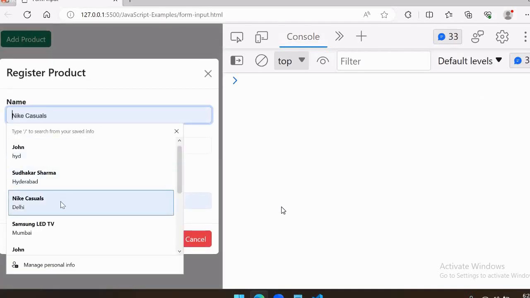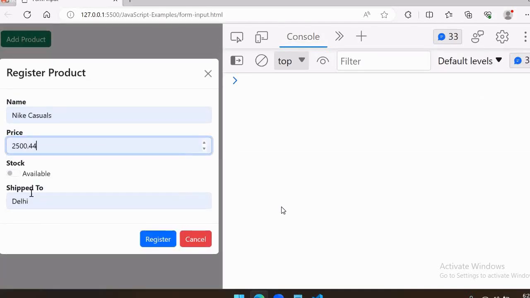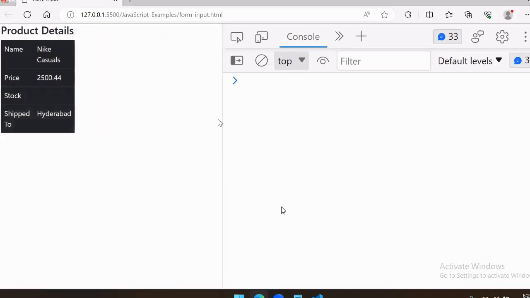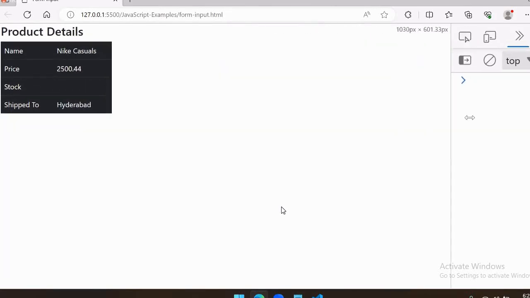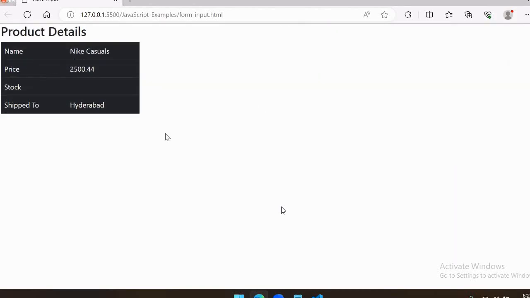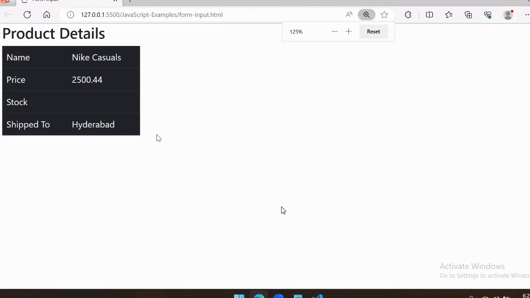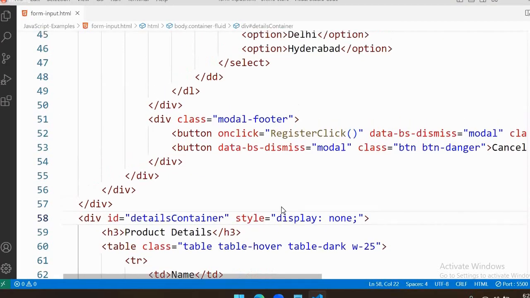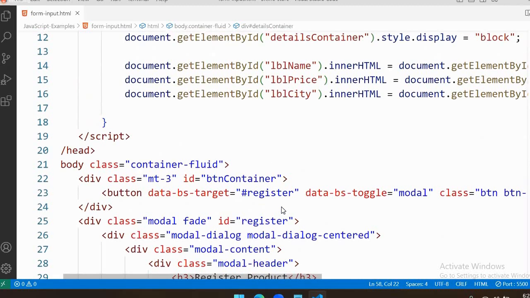Now I click add product. I entered details. I selected the price and click on register. Those details will come. But stock is not coming. That is the only thing we need to add here, stock. And the stock usually depends on what? Stock generally depends on whether the checkbox is selected or not.